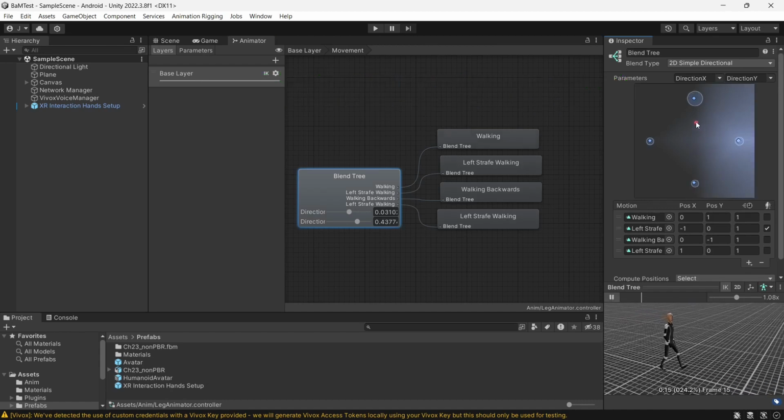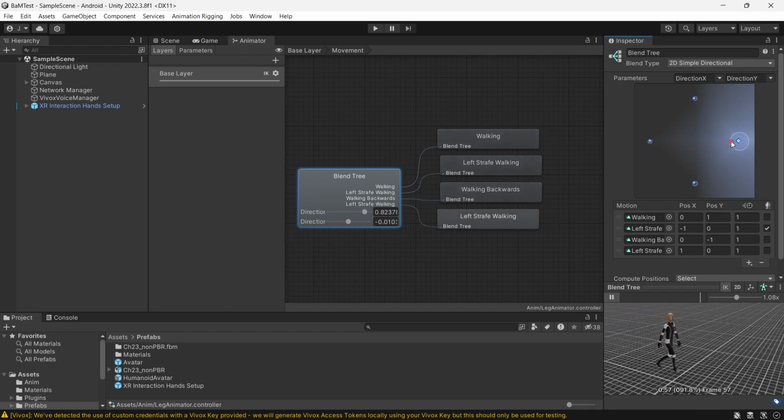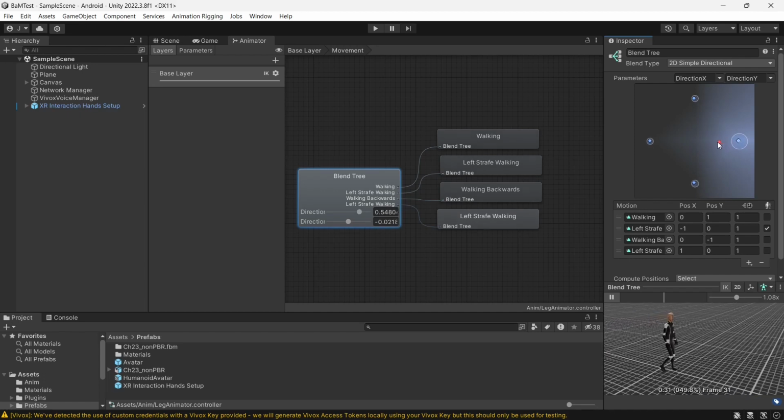So now let's move the dot forward. So it's now moving nicely forward. I can move backward. It's now doing its backward walk. Awesome. And now let's go to the left. Yeah, it looks like the animation to the walking to the left is a bit weird. And to the right. So let's see what happens if I switch that.